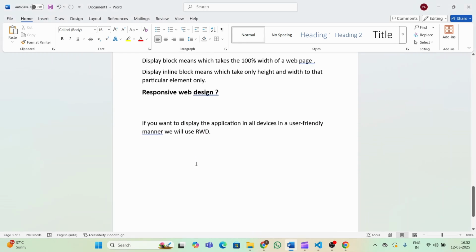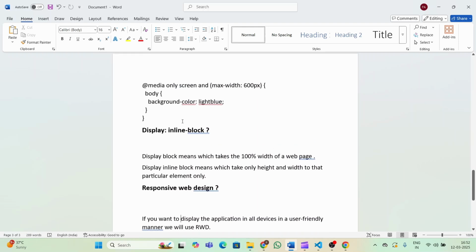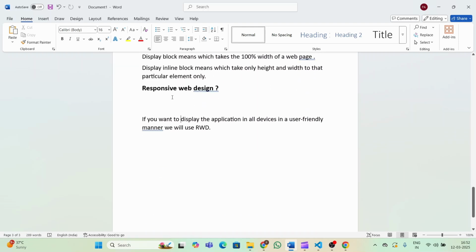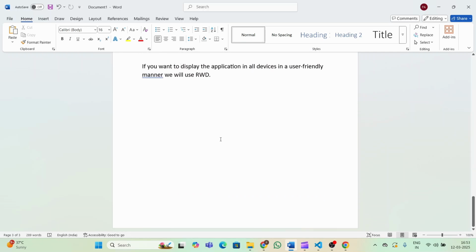Next question, responsive web design. Before only we were discussing media query. Responsive web design means if we want to display the application in all devices like laptop view, mobile view or tablet view in a user friendly manner, means human understandable way, that is called responsive.